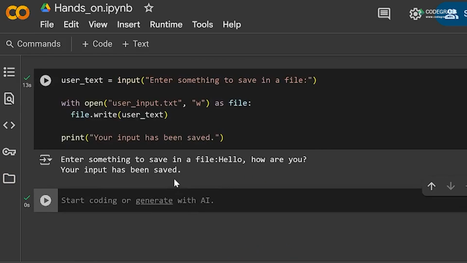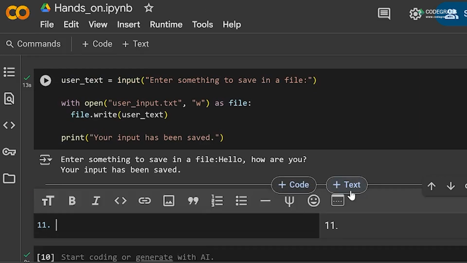Now next is how we could count any words in a file. I want to count how many words are present in that file. So for that, next is count words in a file.